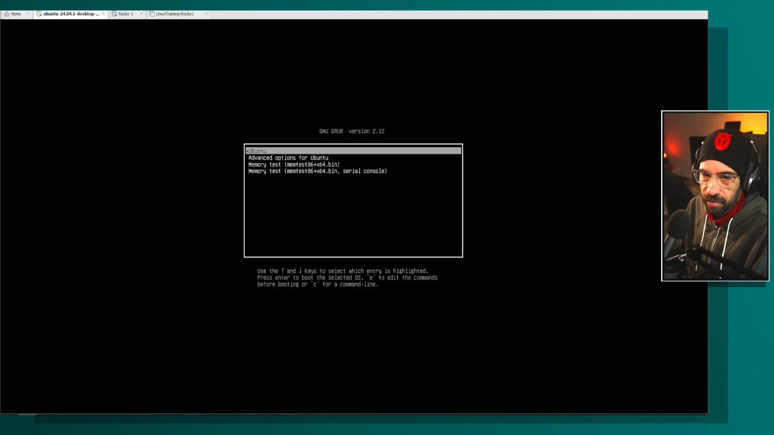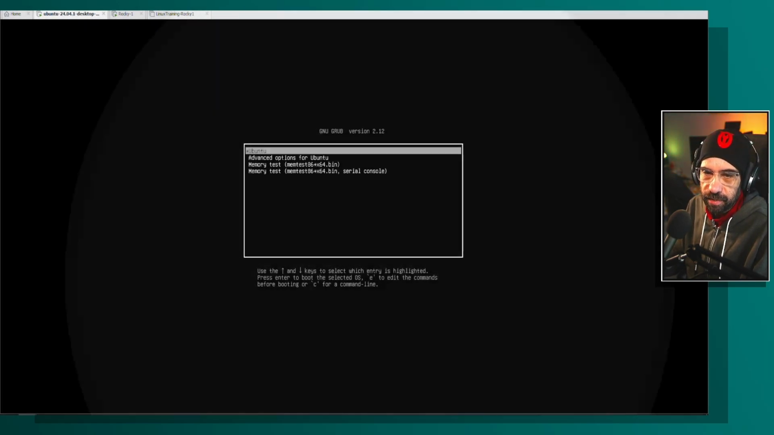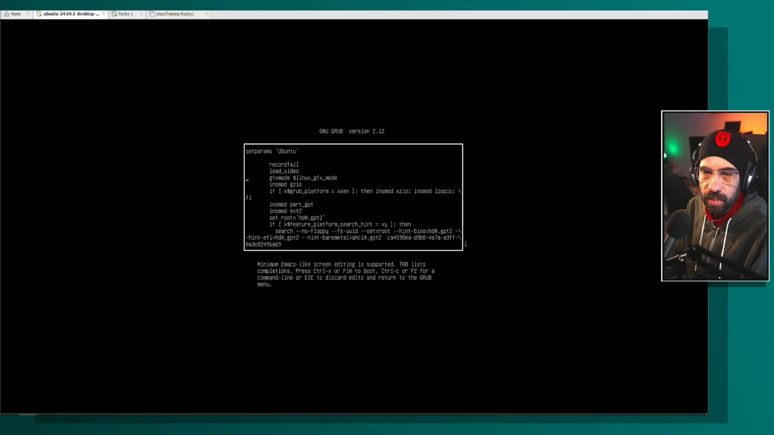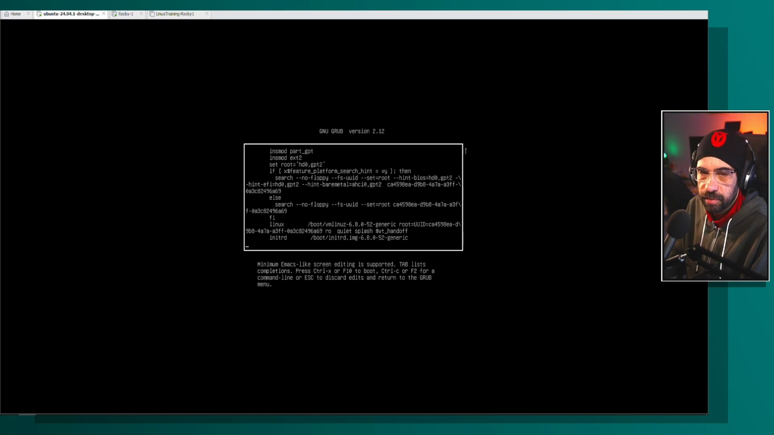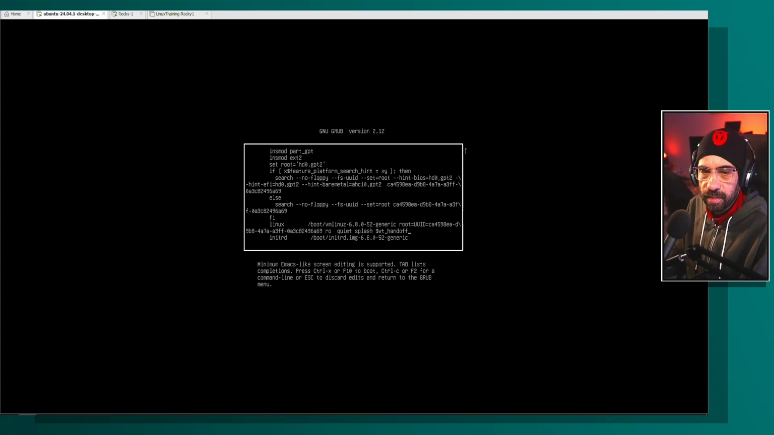Command line is for another video. You don't want to hit the C. You want to hit the E to edit the options. This is going to show you the raw GRUB entries, okay? What you want to do here is go to the line that says linux. Go to the very end, and as you can see, my cursor is right after the handoff keyword. I can hit the End key just to get there, and I'm going to delete everything up to the arrow here.